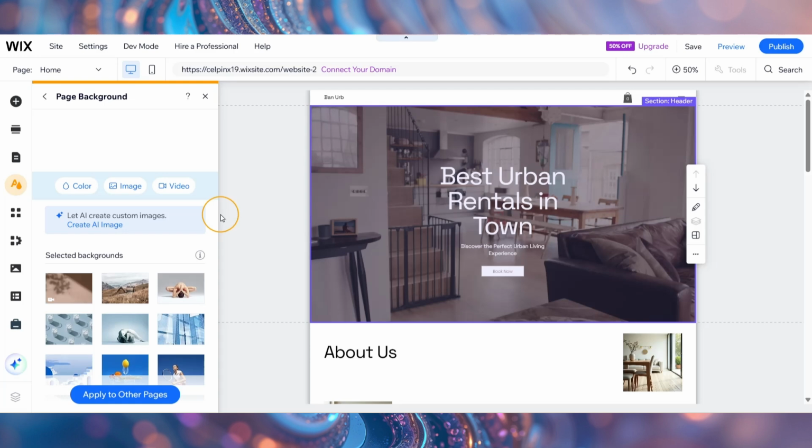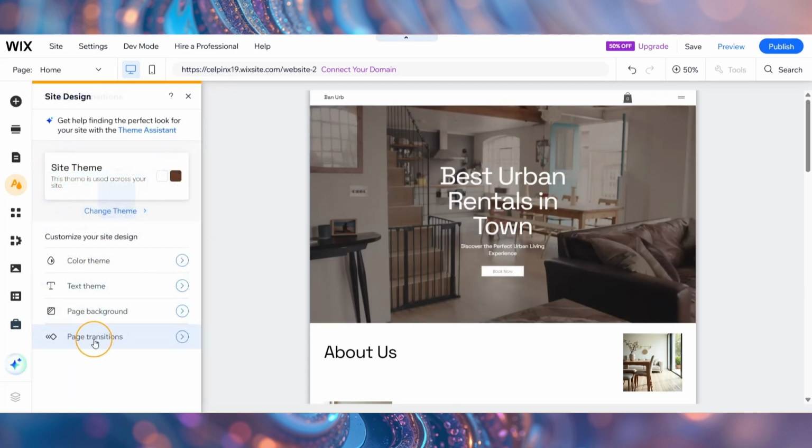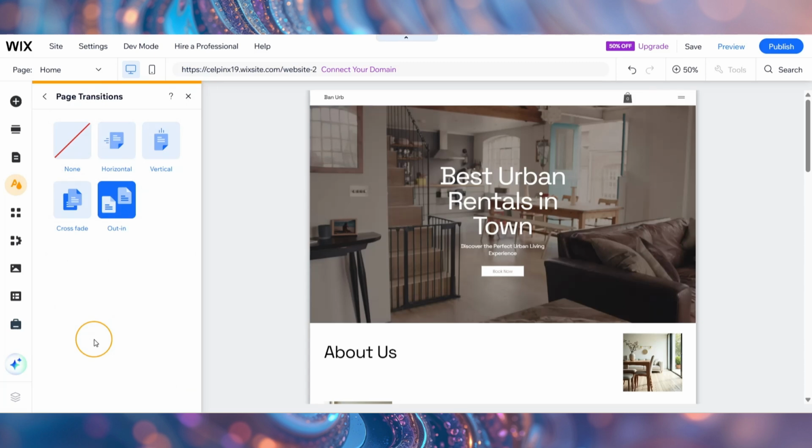And lastly, let's add page transitions for a sleek feel. You can choose from 4. And once you're done working on these things, click on Save to save your changes.